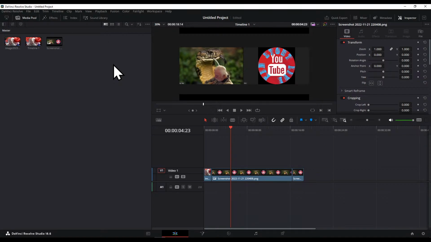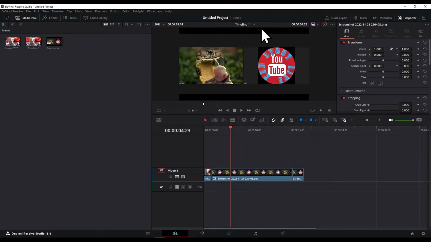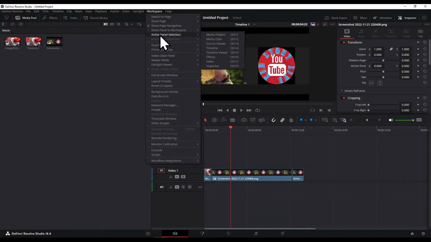Try it again. I'm going to turn the inspector off, and then I'm going to do Control 5. Nothing. Then go back to workspace. Let's look at that submenu again. Panel select. Was it active panel selection? Yes. So Control 5 was timeline viewer.